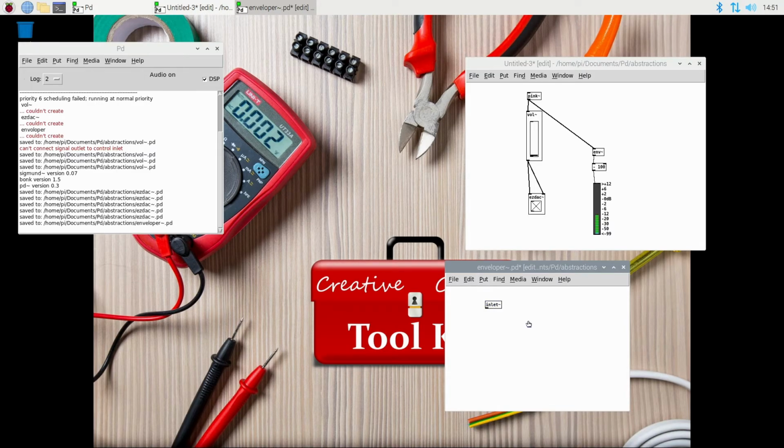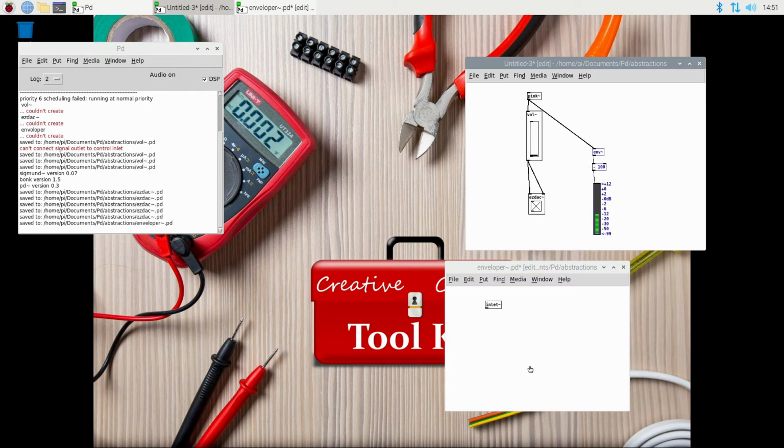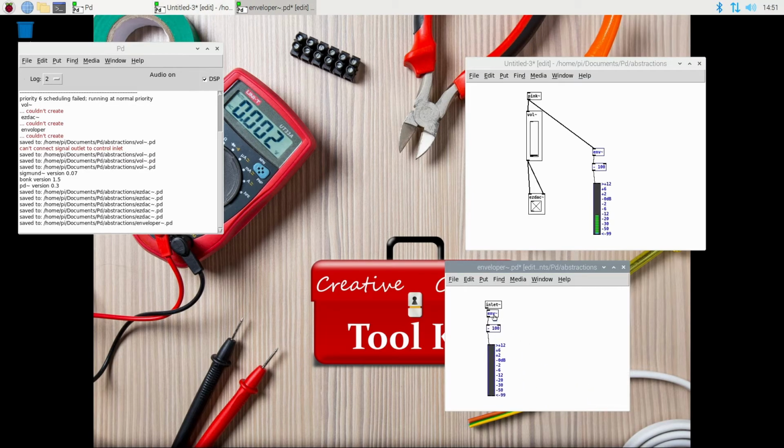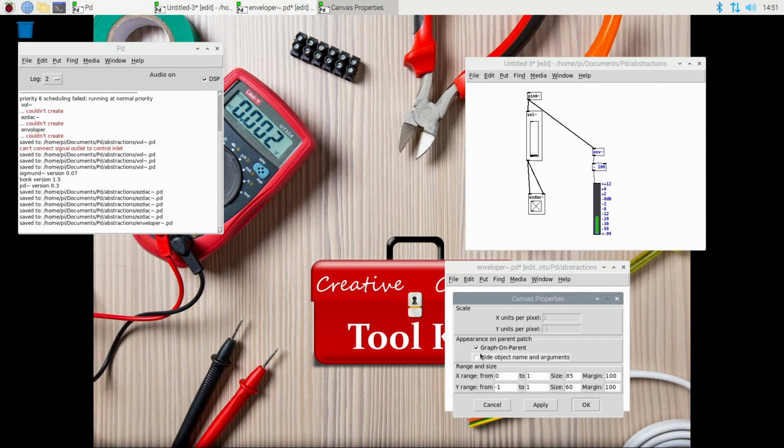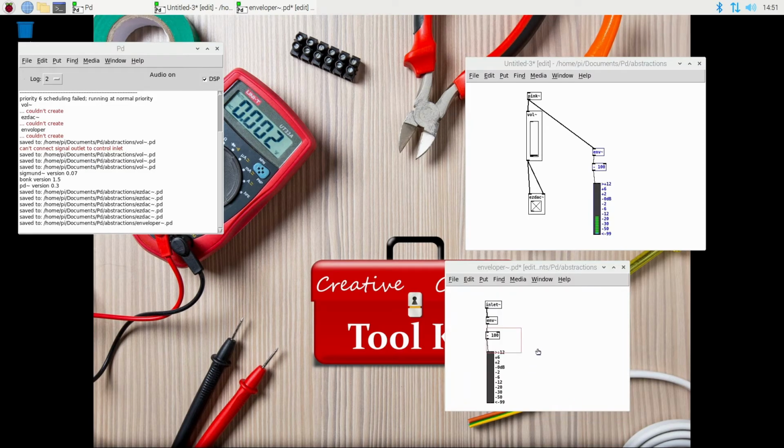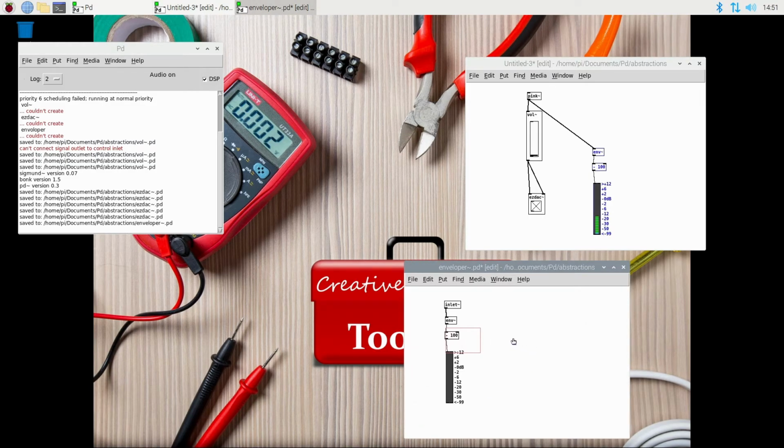Again, so audio coming in, and then it's literally just this stuff. And then when we graph on parent and hide the name because we don't need it, and apply. So now what we need to do is design all of this in such a way that we get our VU meter just nice and in this red box.